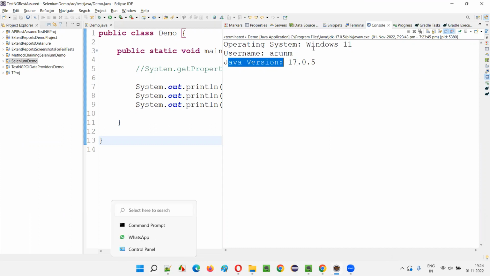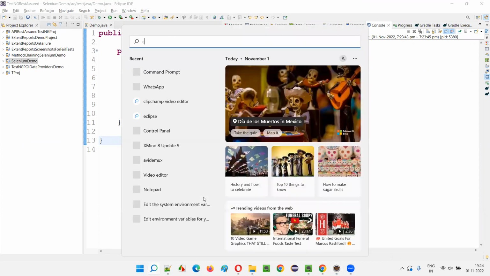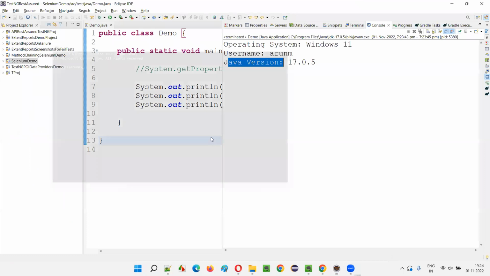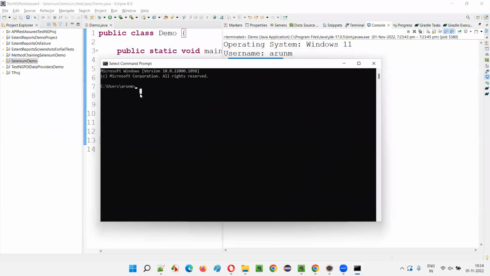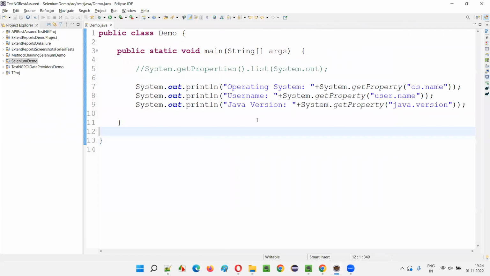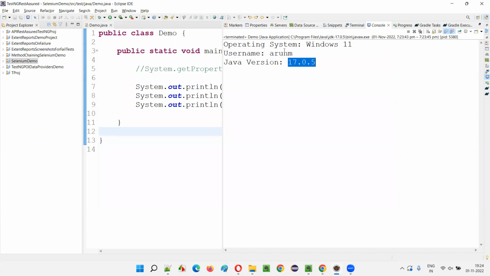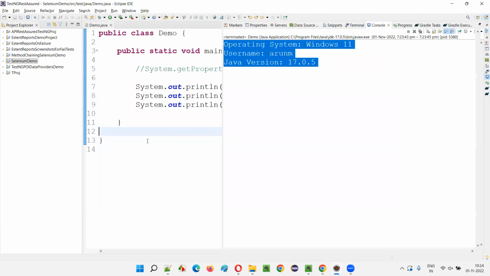That is the Java version of the Java software that is currently installed in this machine. You can cross check here. Just type CMD here and type java hyphen version, and you'll get, you see, 17.0.5. The same thing we are getting here in the output. Java version is 17.0.5, currently at this moment.